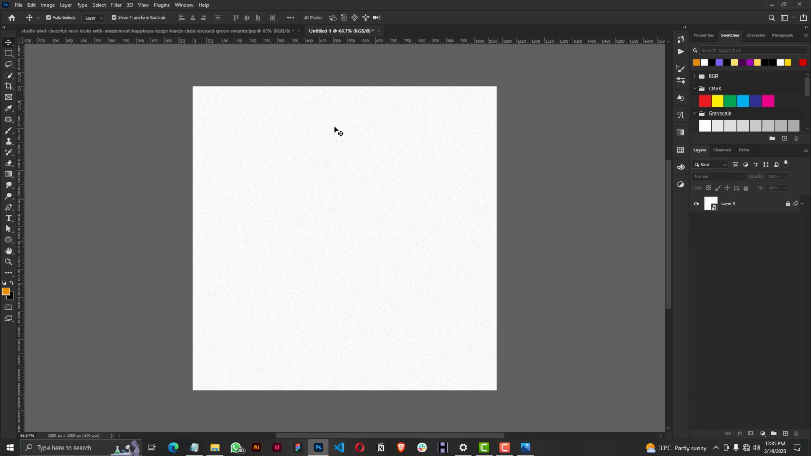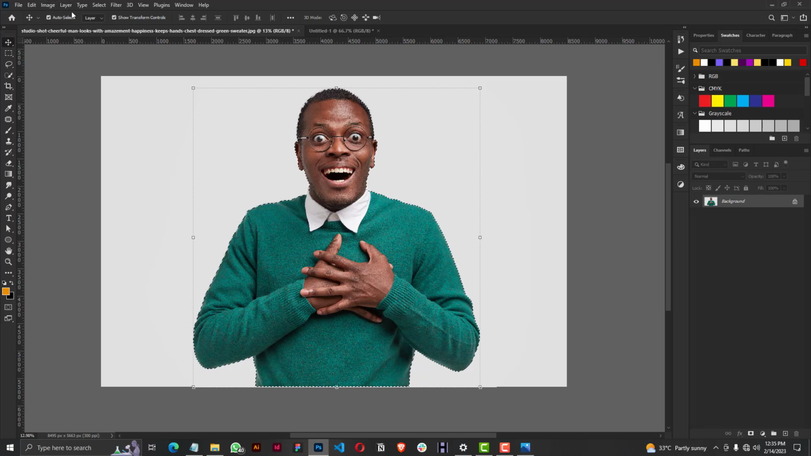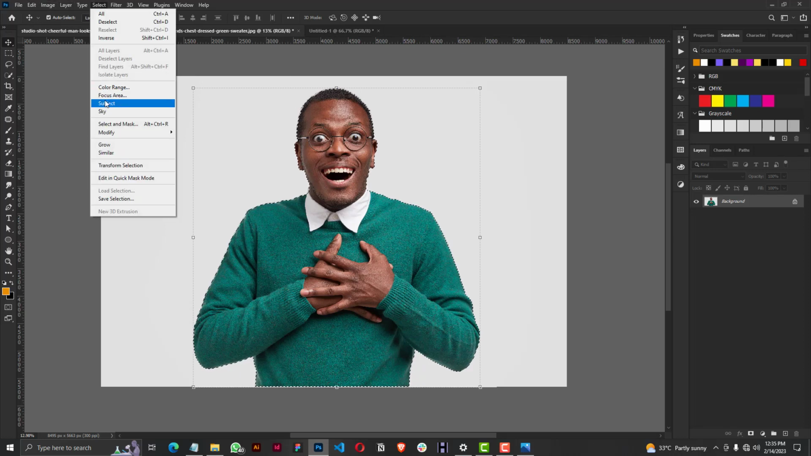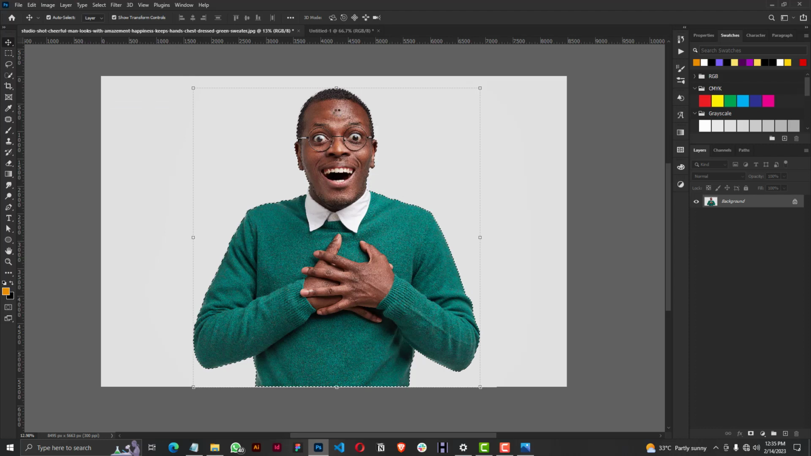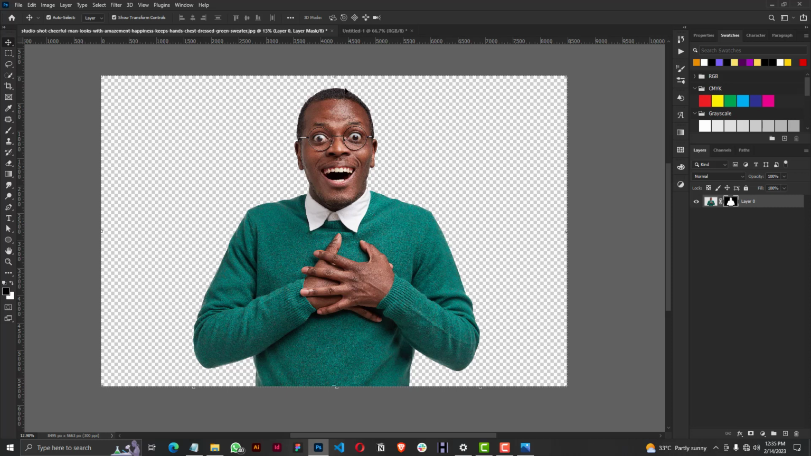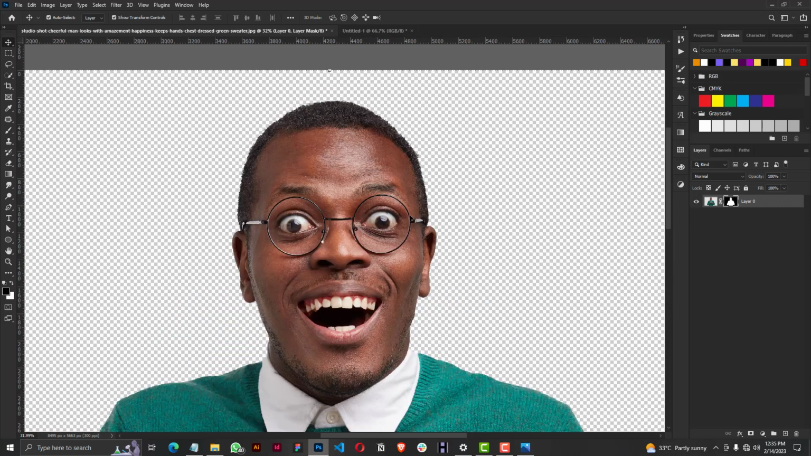Now our next part is we getting our image. So this is the image. You can go to select and then subject, and then Photoshop will select the subject for you. So now when it is done, you just click on this layer mask to clear the background. See, Photoshop has done the magic.